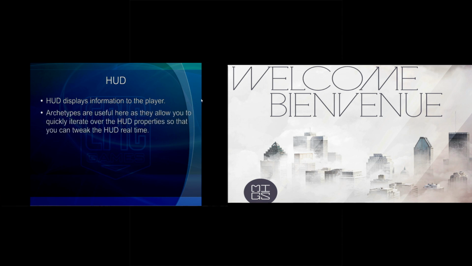And again, we're going to touch on archetypes here again. With archetypes, because you can create these objects inside the editor, it allows you to store values, and you can tweak and mess around with those values at runtime. And that allows you to quickly iterate over things. And we're going to touch on that now, so let's have a look at the code.